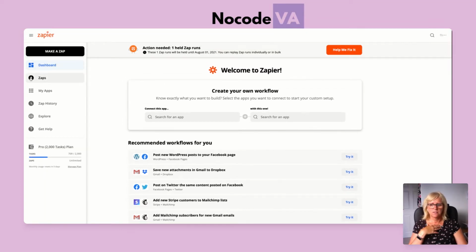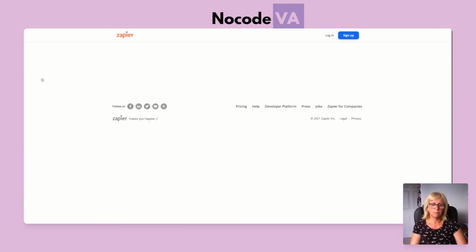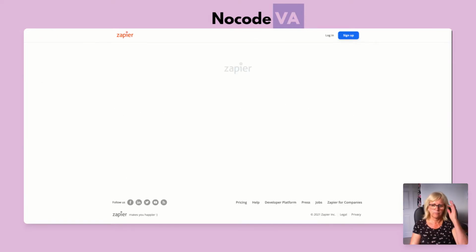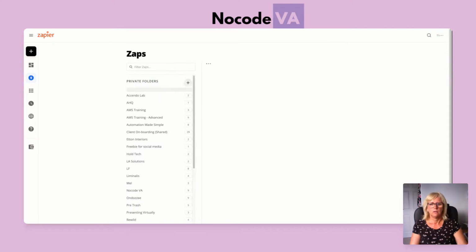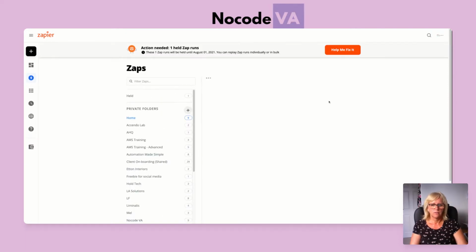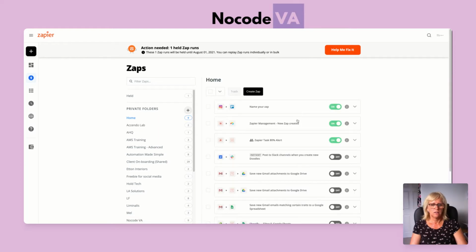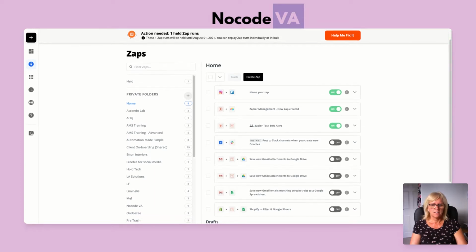So then if we move down to the next part, we'll look at any Zaps that you've already got, that you're building or you've already got running. So we'll just let that open. As you can see, this action here will stay there until we fix it, basically. So these are all our Zaps.